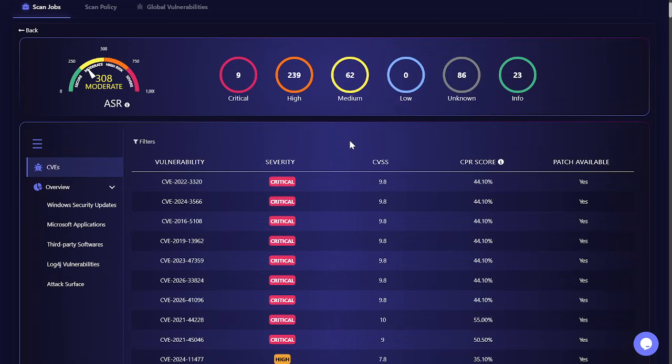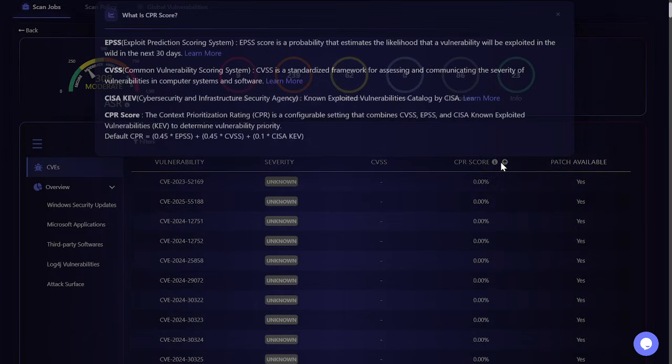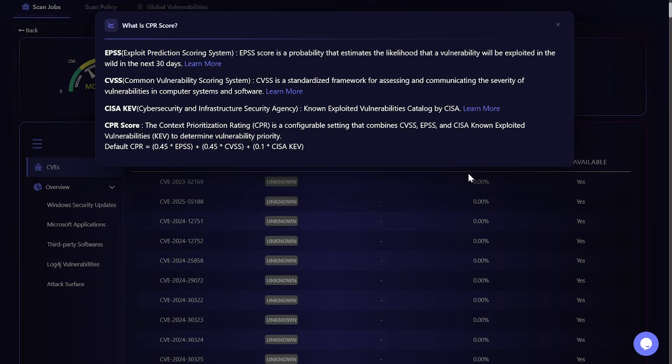Now coming to prioritization. In terms of prioritization, the product does a great job. Not only does it provide you the CVSS rating, which the industry typically uses for prioritizing vulnerabilities, but it also has this interesting score called the CPR score, or context prioritization rating, right? You can use this for better and more effective prioritization in your environment. Now, how this works is, CPR is context prioritization rating.